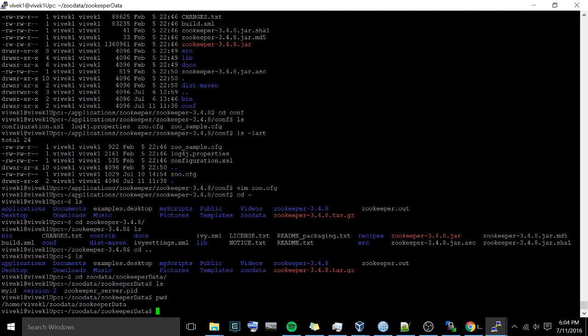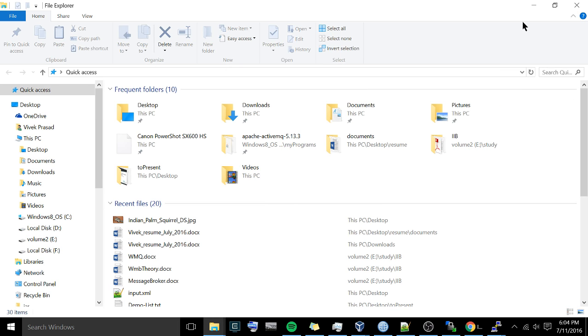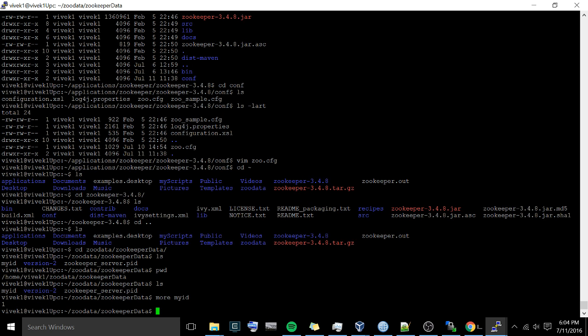In this folder, you will have to do one more thing: create a file, myid. You should name this file myid, with no extension. In this file, you can use the more command here. In myid, there's nothing, just 1 as an integer.